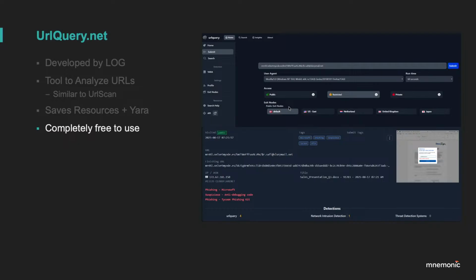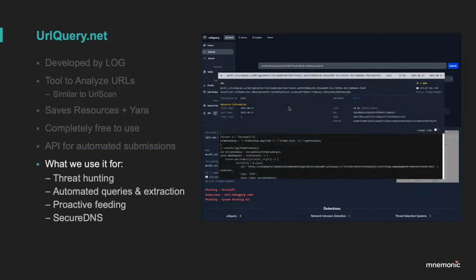It's free, so give it a go and see if this scratches a different need that you might not get with urlscan. It comes with an API, so if you want to integrate it in your workflow and automate your submissions, you can. Also, that is free for use. And what do we use it for? Well, we use it and the information that we get from there for threat hunting. We automatically harvest IOCs from urlquery.